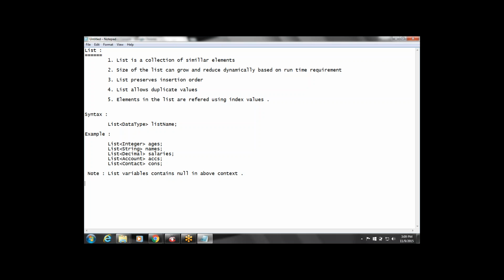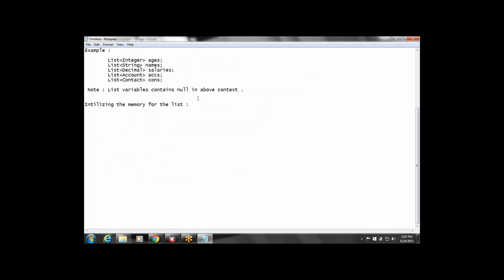So, how do you initialize the values? Initializing the memory for the list: if you want to initialize the memory for a list, we will declare it in the form of list of integer ages equal to new list of integer. Then list of string names equal to new list of string. We have only initialized the memory. No values are stored in this memory. We are just trying to initialize the memory for the list reference variable.